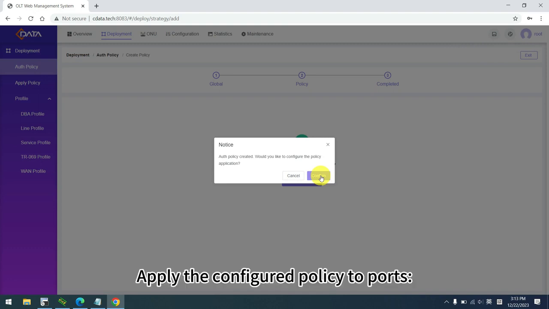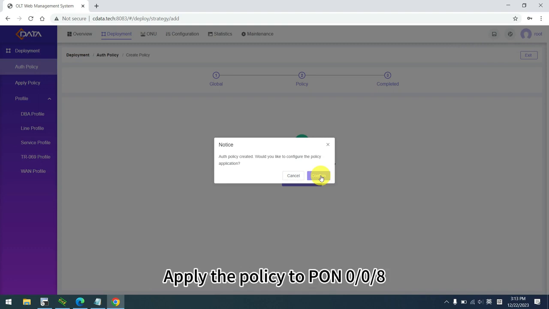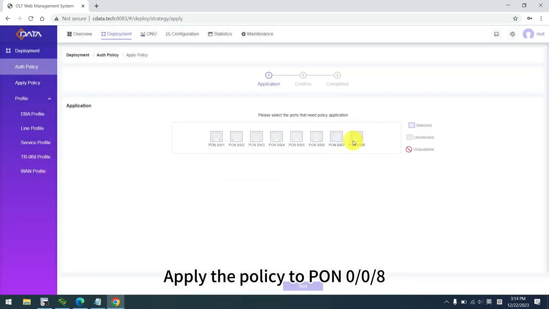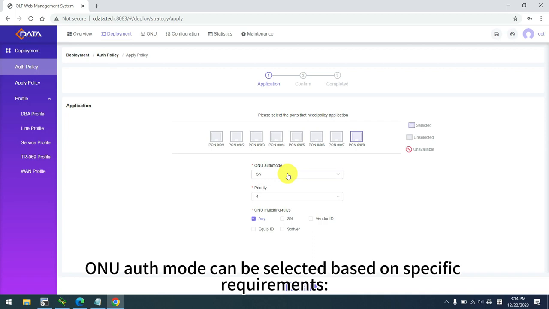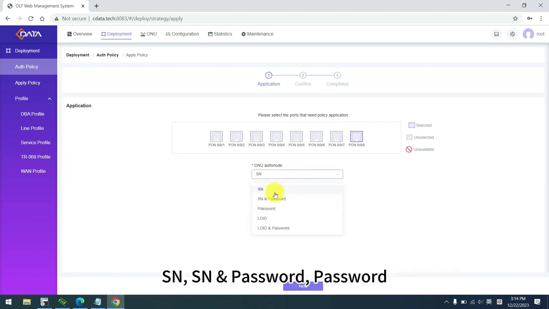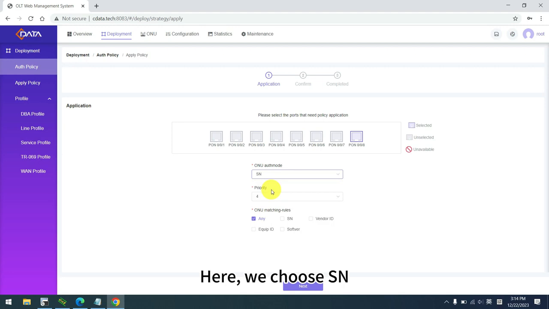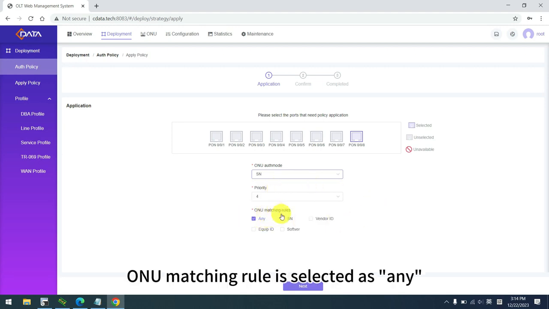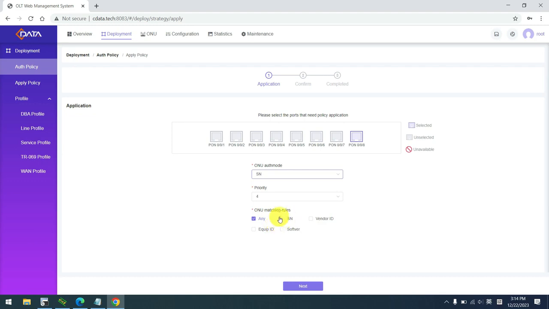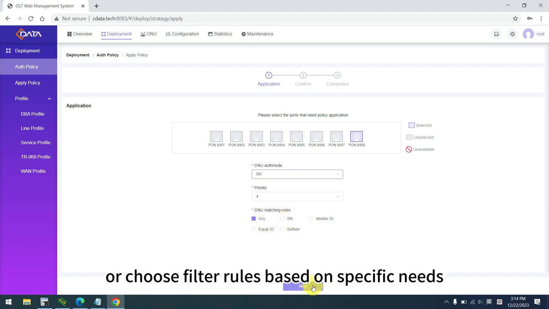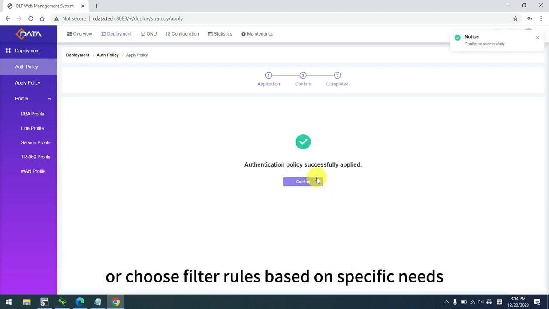Apply the configured policy to ports. Apply the policy to POM8. ONU Auth mode can be selected based on specific requirements: SN and password, LOID, and LOID and password. Here, we choose SN. ONU matching rule is selected as any. Or choose filter rules based on specific needs.